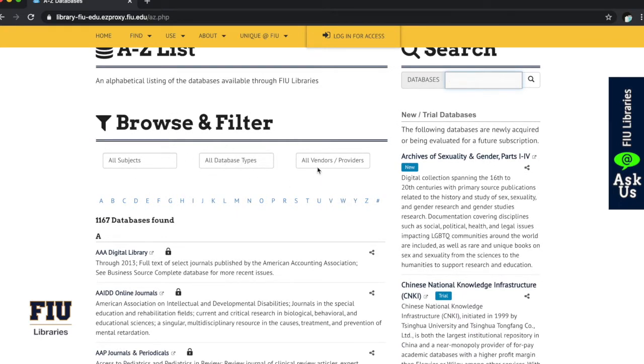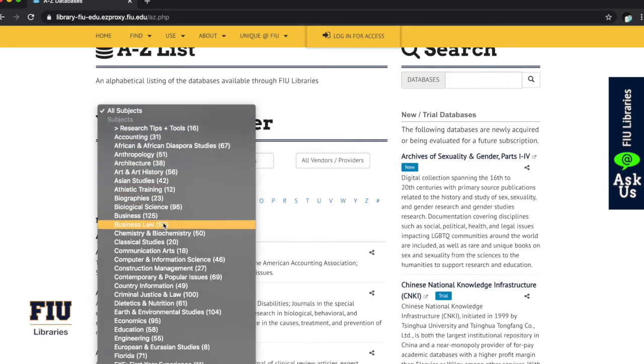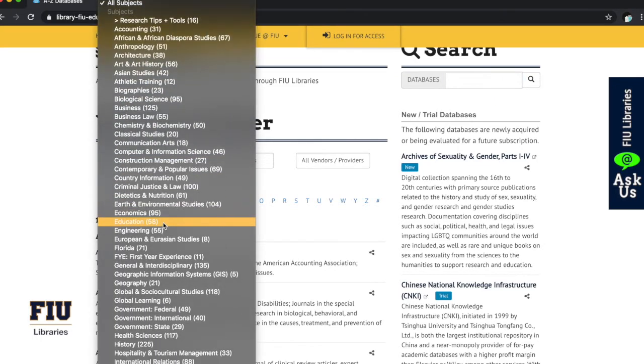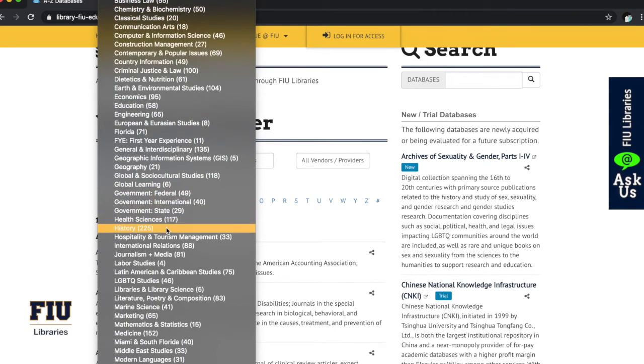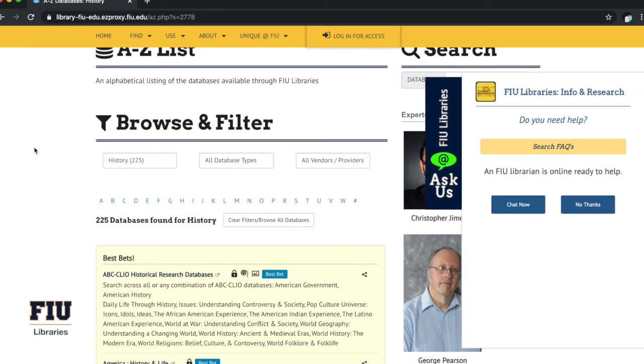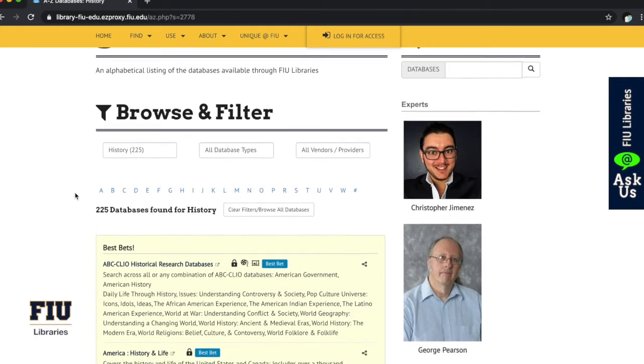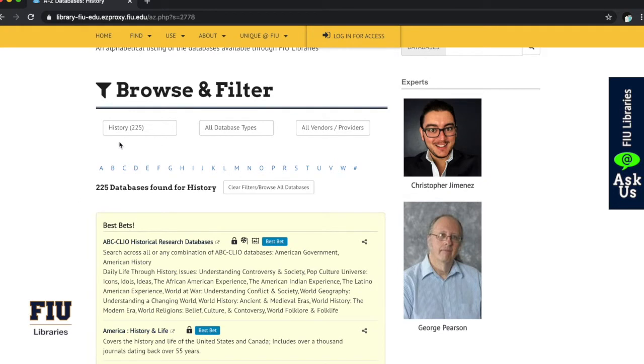Now as you scroll down, we're going to use the browse and filter features here, okay? So we're going to click on all subjects, and depending on your subject of interest, if your subject of interest happens to be history, I say that because history is so broad, you could go into the history of various different subjects, so you may actually end up going into multiple different subjects here as you continue conducting your research. But I've clicked on history.